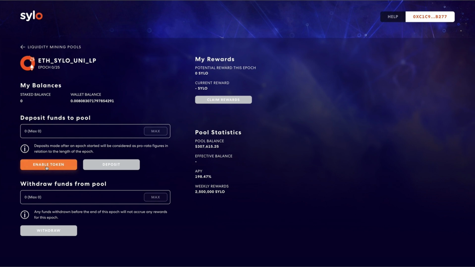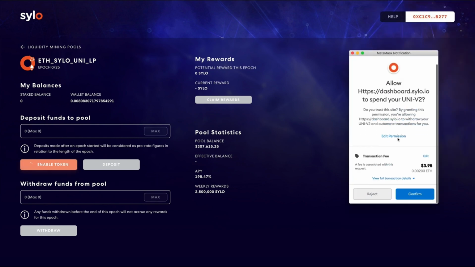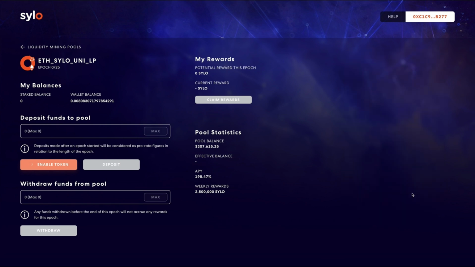First, I'll need to enable the token. Now I only need to do this once. Once prompted, I'm going to confirm. Once confirmed, I'll be able to deposit my liquidity pool tokens. Now I can either manually type these in, but today I'm going to click on max.